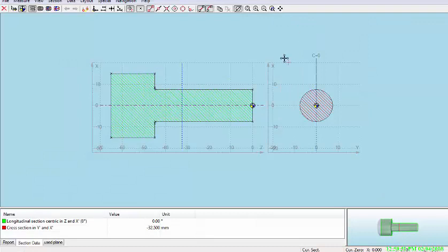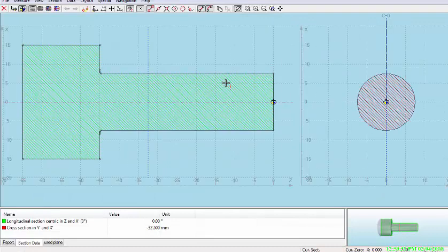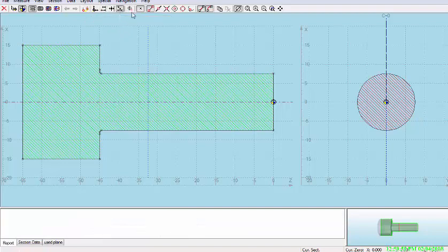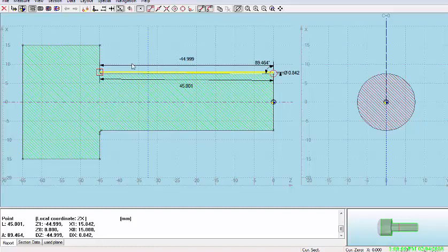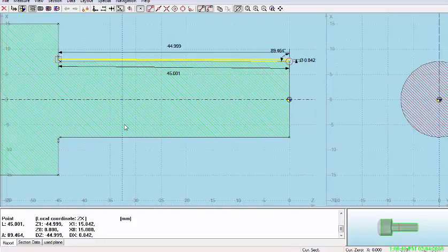This is my dimensions. You can check and see from one point to another. It's 15. How long? Should be 45 mil.